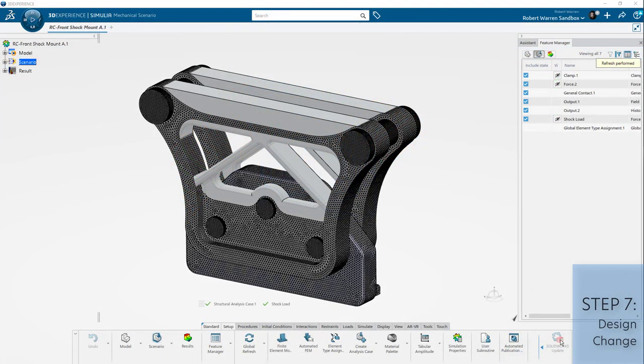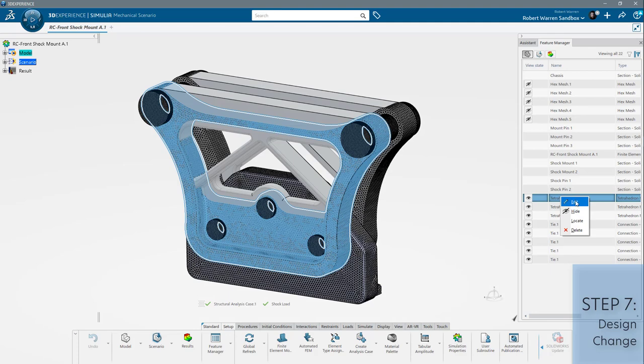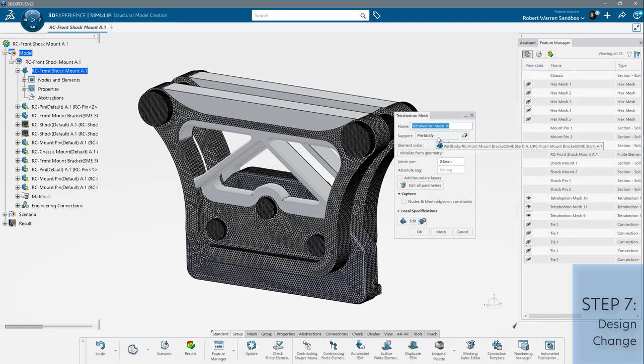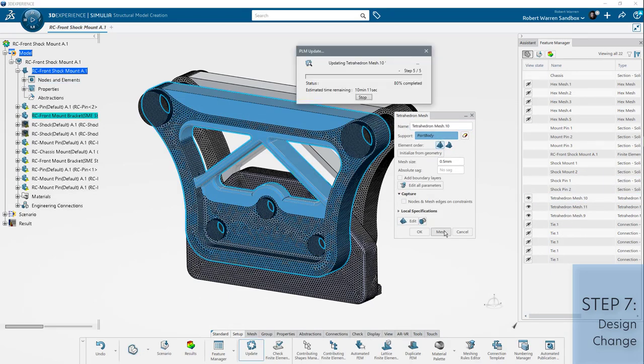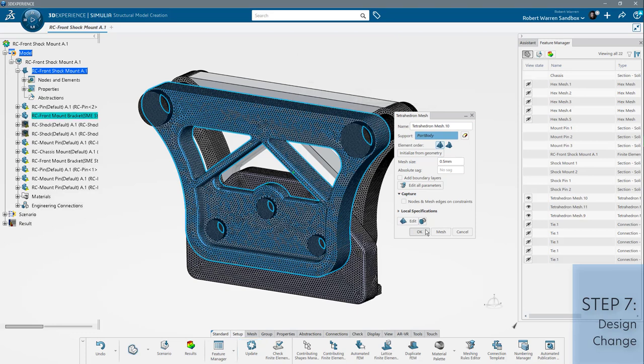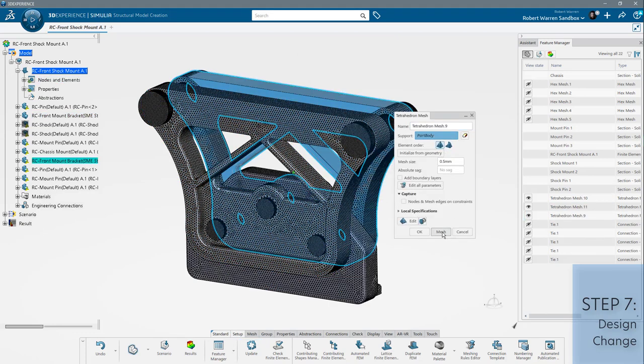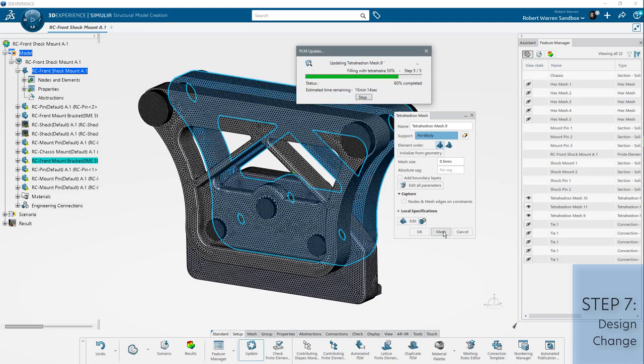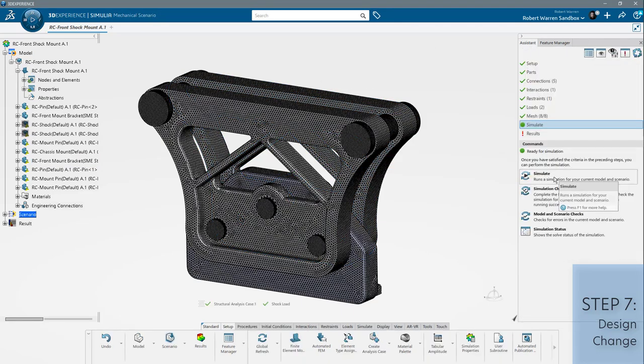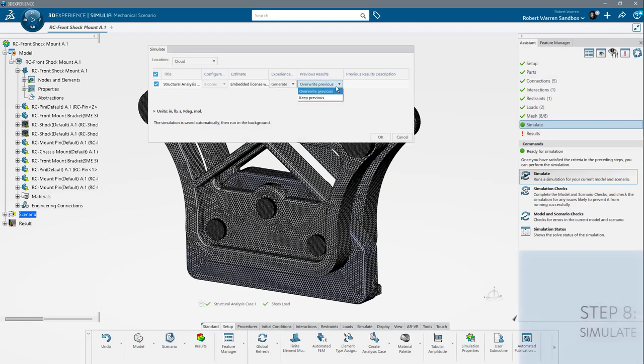Back in 3DEXPERIENCE, we will see a SOLIDWORKS update button. Choose this button to update the model in 3DEXPERIENCE to the changes we made in SOLIDWORKS. Note that a remesh of the changed components is required. We will edit the mesh and recreate. With all green checks in the assistant, we can rerun the study.